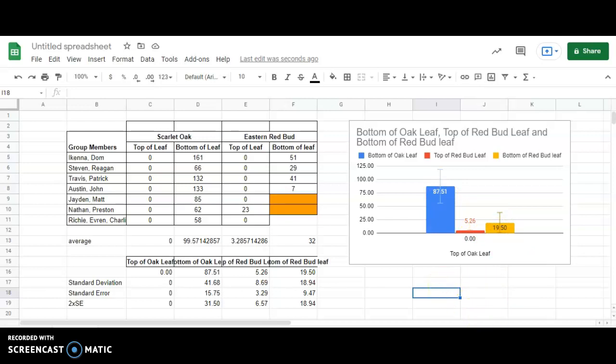There's how we create that graph and all that chart data. Wasn't that wonderful? It only took 6 minutes.